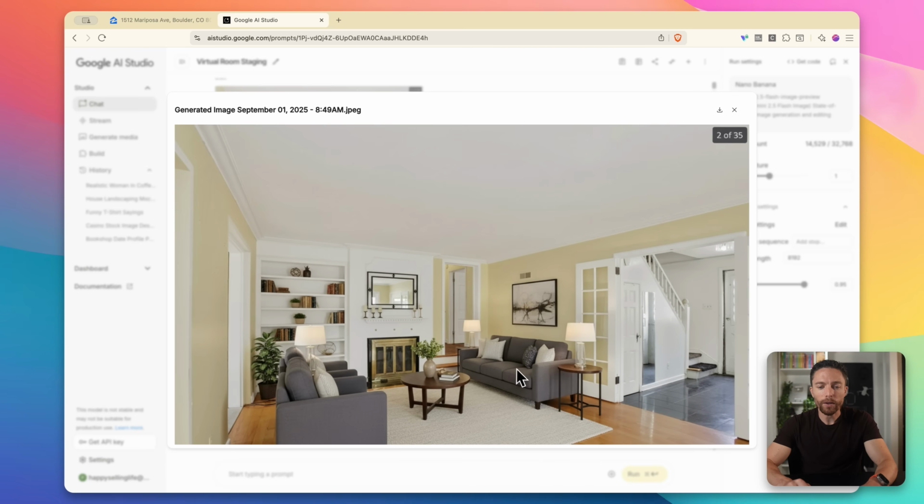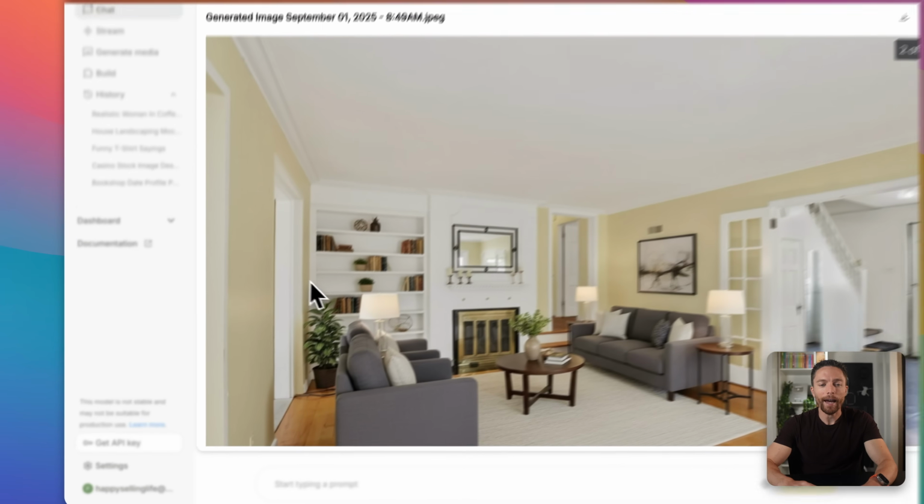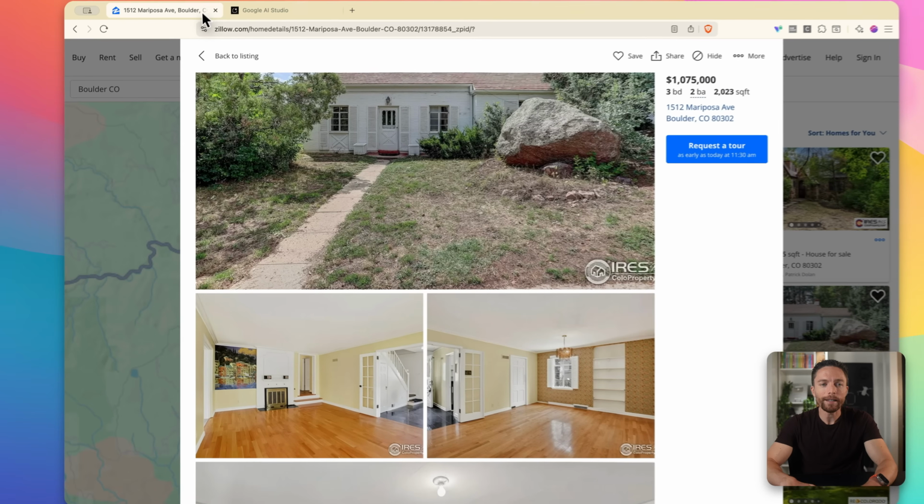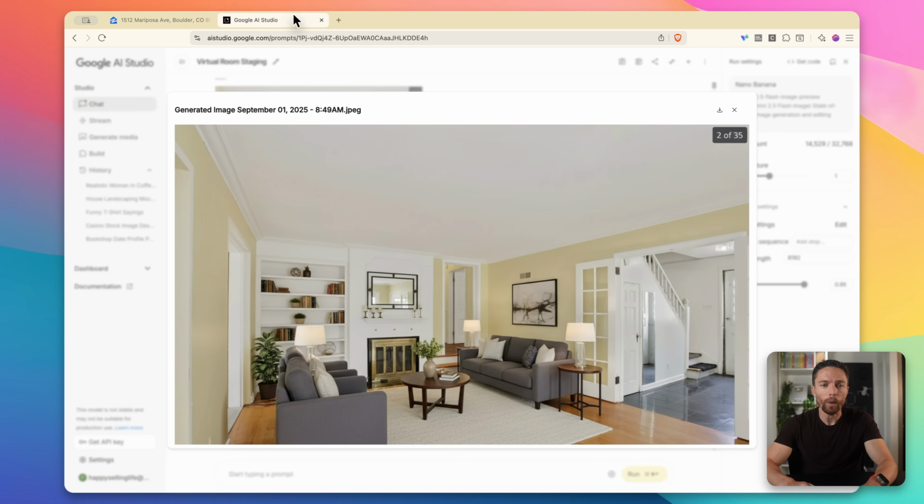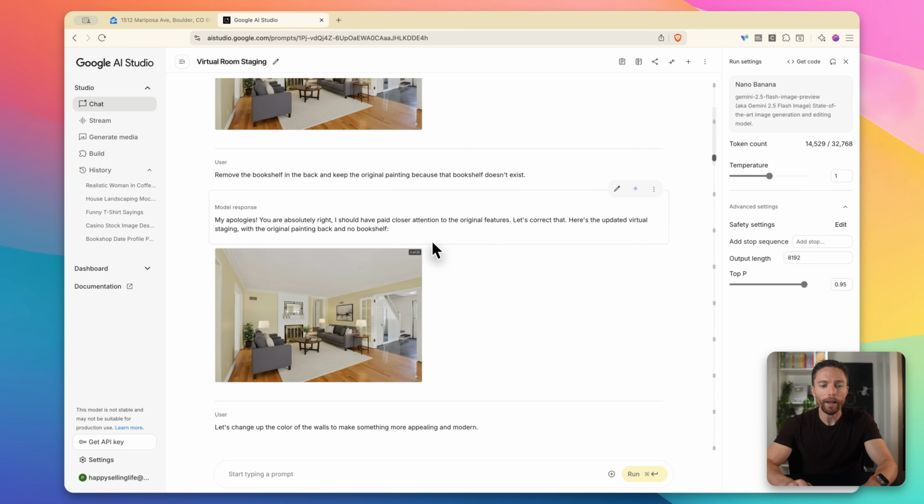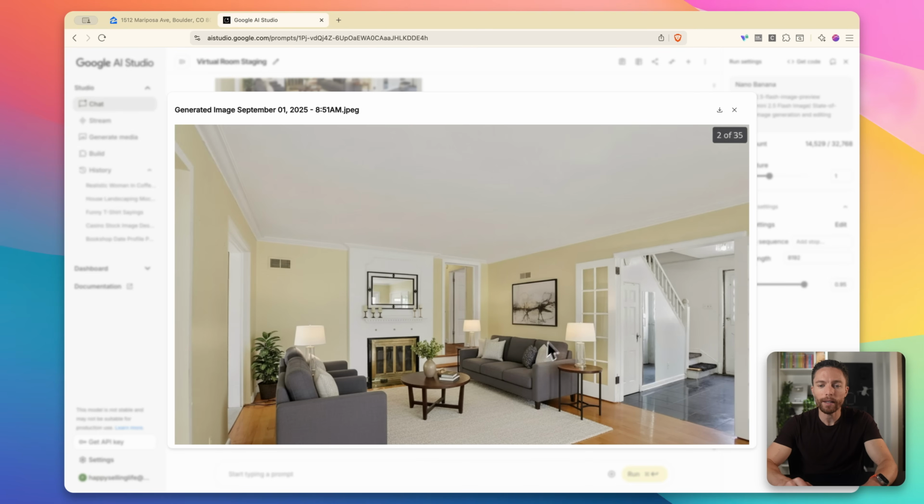This is all the furniture in here. We have a nice coffee table. They added a mirror over here and over here. The only thing I didn't like was they added this bookshelf, which isn't actually there. There's no bookshelf on the wall. So I just asked Google to remove that bookshelf, make a small edit to it, and you see it was able to do that successfully. So it's still a really nice looking staging.